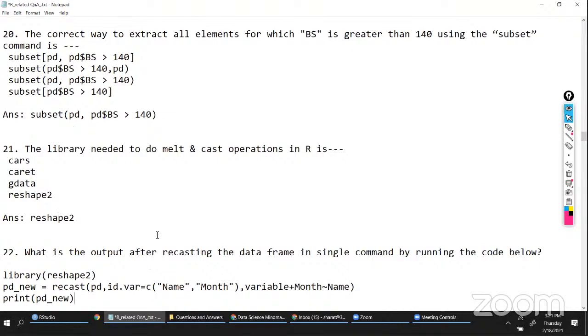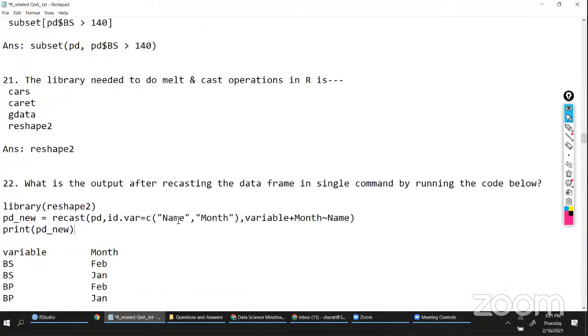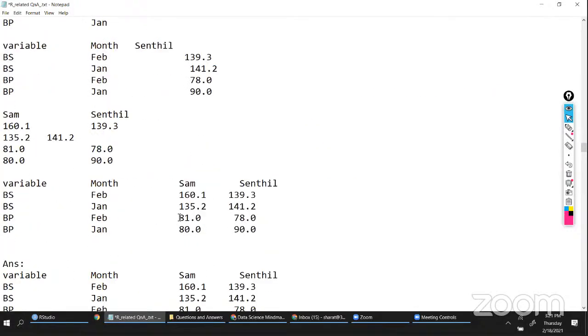What is the output after recasting the data frame in single command by running this value?